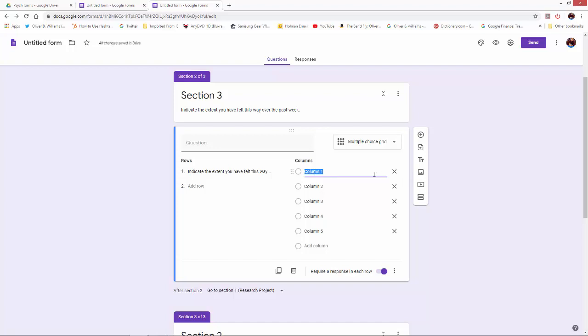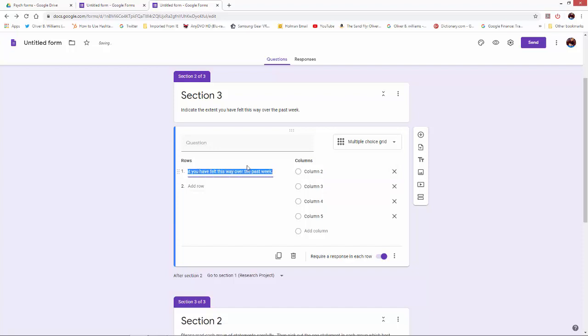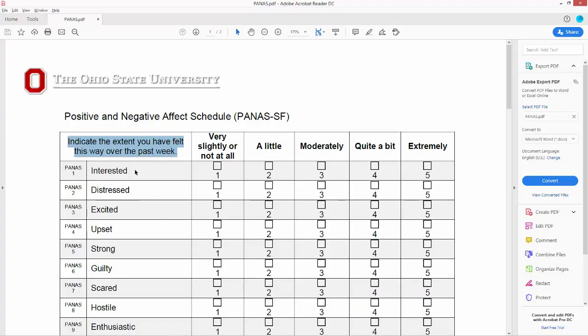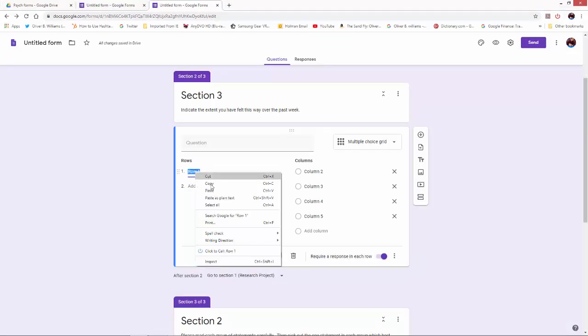And then in column 1, no, I don't like that. That's not going to work. Instead here, let's put the actual question. Here's interested. I copy it and put that there. Interested.